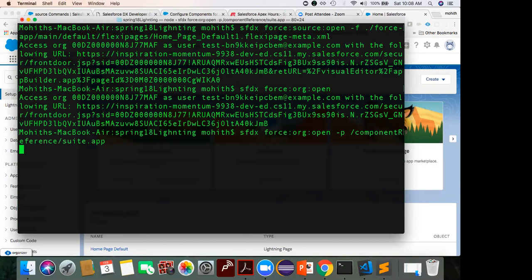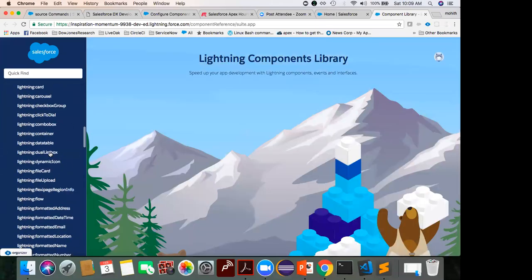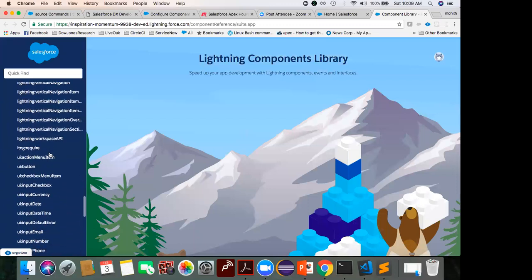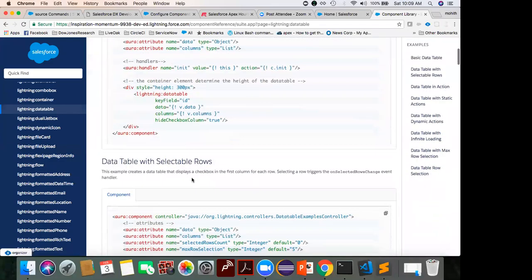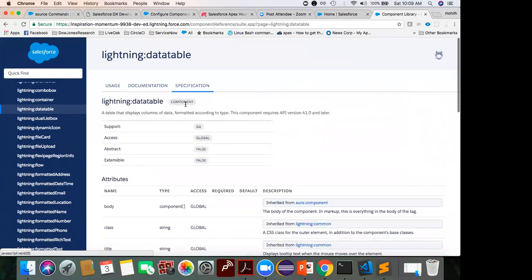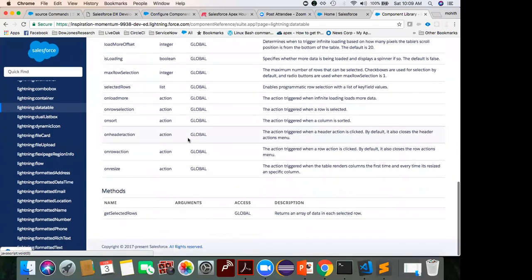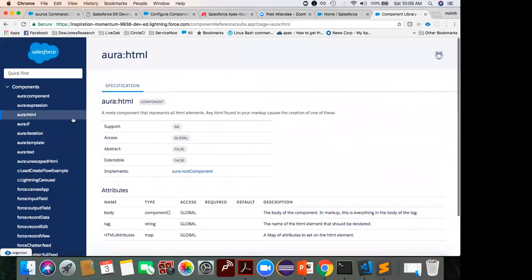This is also a Lightning app that's built by Salesforce. So what I'll do is execute this command, and you will see the component reference library being opened here, right? You can see all the components that Salesforce provides. Once you click through each of them, for some of them it's going to give you detailed documentation on how to work with it, the specifications and the attributes that are allowed, a really comprehensive documentation. Pretty handy when you're working with Lightning components, especially now that we have lots of components.